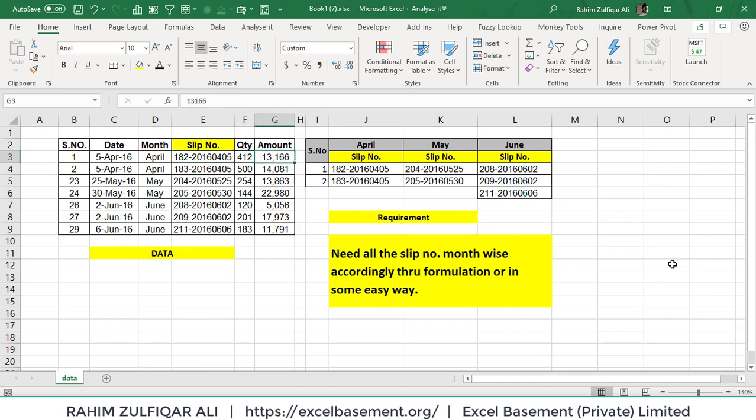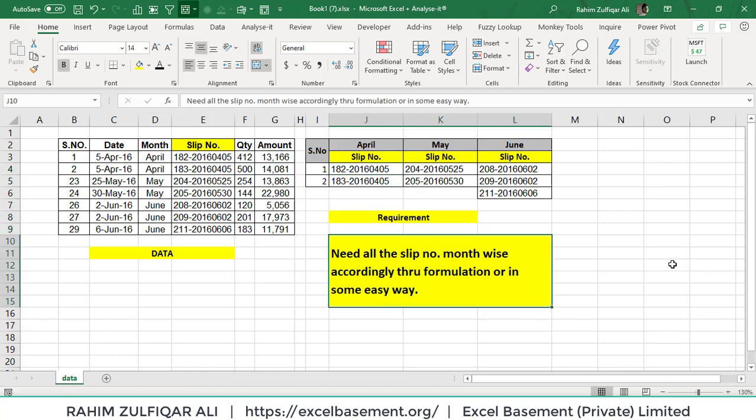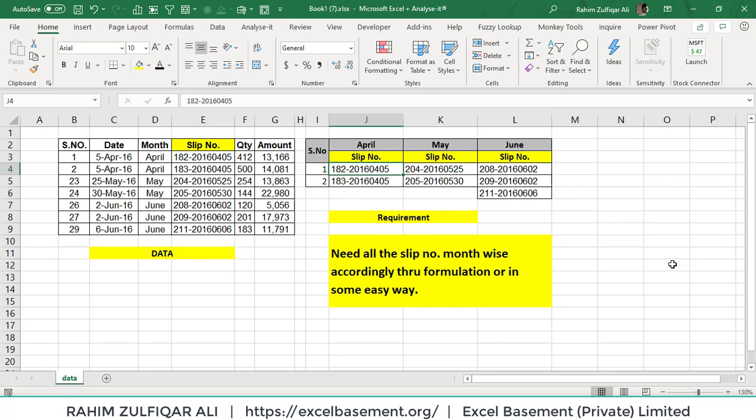What the user actually requires is the slip numbers of each month in a separate column. He also wrote that he needs all the slip numbers month wise, through formulation or in some easy way. So first let's solve this query with the help of Excel functions, and then we will look at the alternate solution as well.